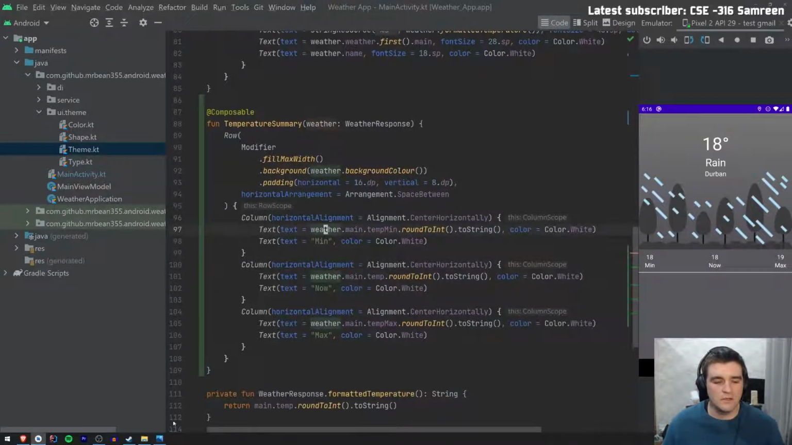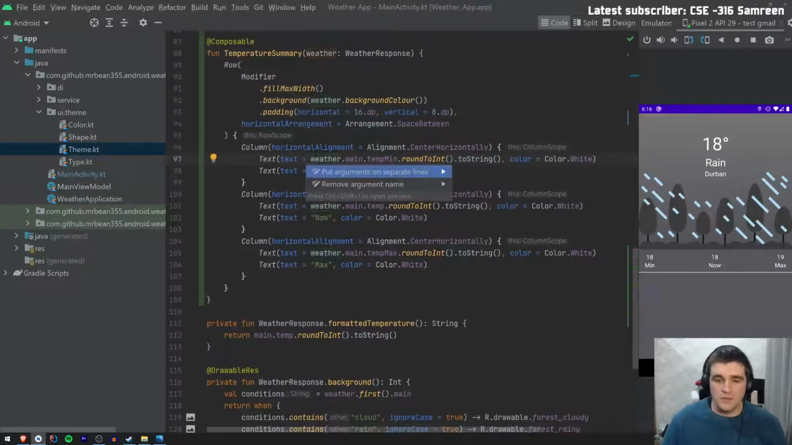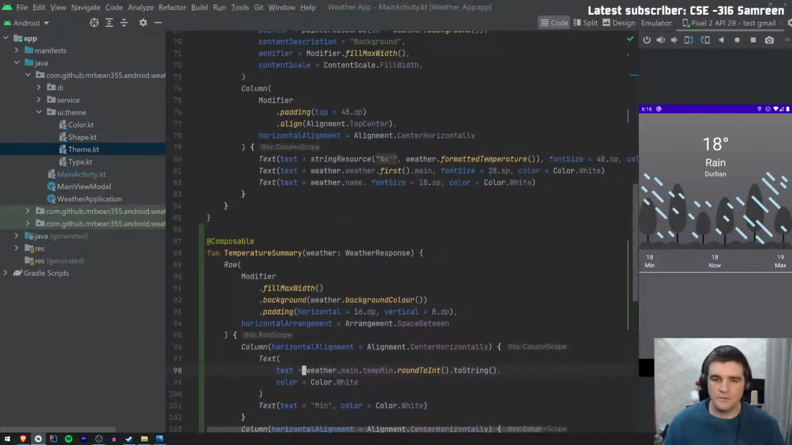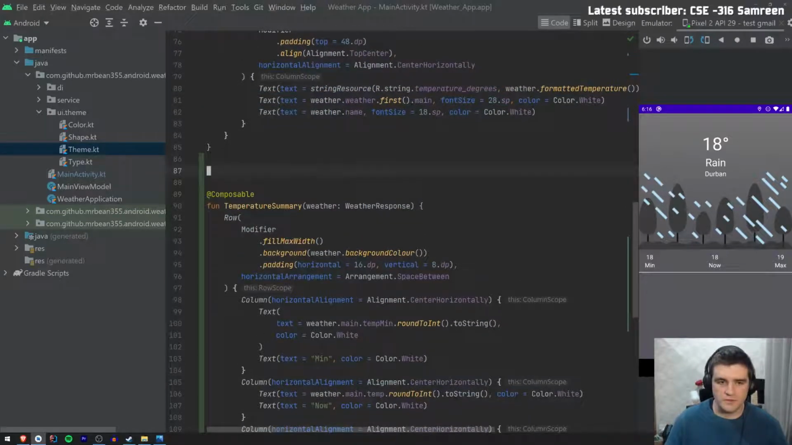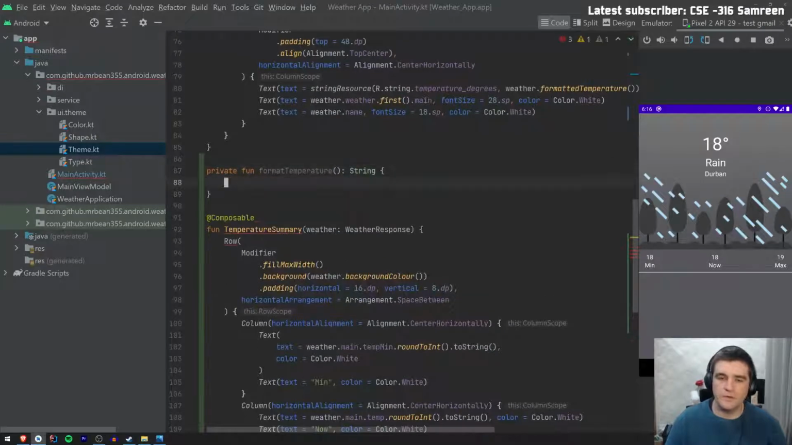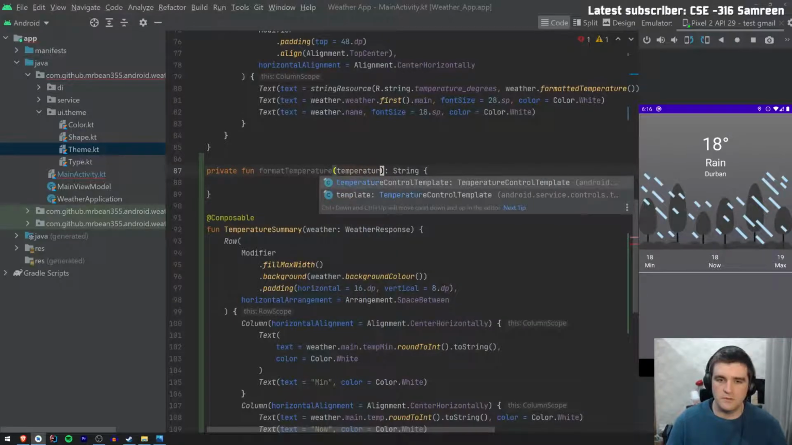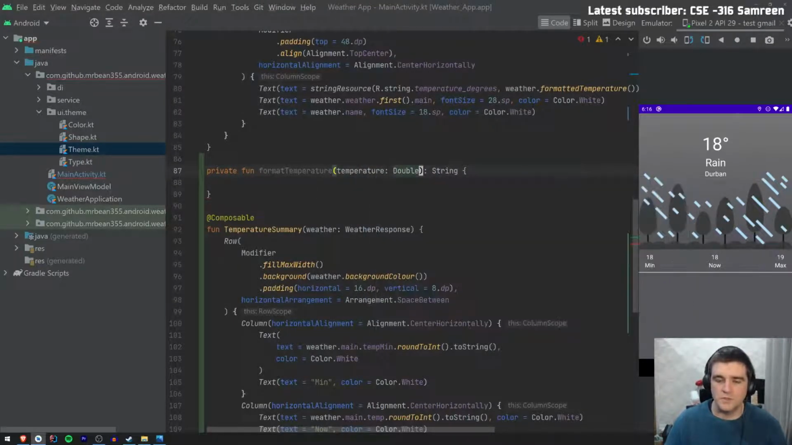Alright. Oh wait, I need to also add in the degree symbols, actually. Maybe I can just make a little function for that. Formatting a temperature. Returns a string, but takes in a double, I think. Yeah, because we round it to an integer and then into a string. No, not remember, just return.